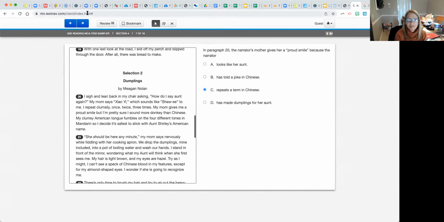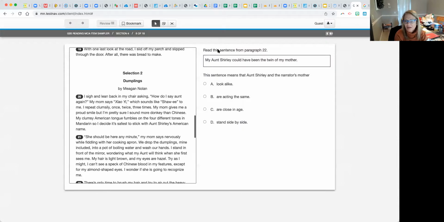Number 8. Read this sentence from paragraph 22. This sentence, "my Aunt Shirley could have been the twin of my mother." This sentence means that Aunt Shirley and the narrator's mother look alike, are acting the same, are close in age, or stand side by side. If you're a twin, it means you look alike. So for number 8, write down letter A.